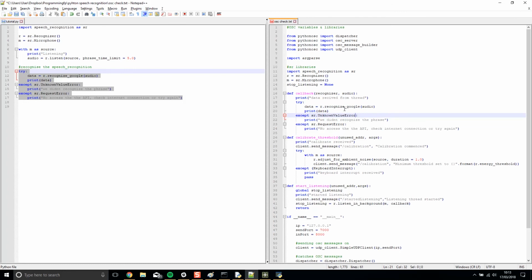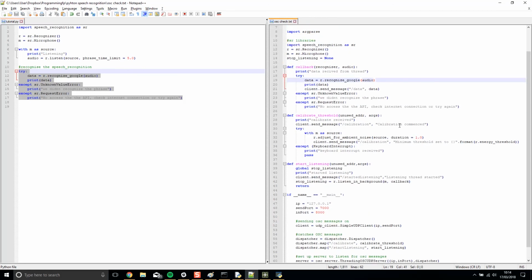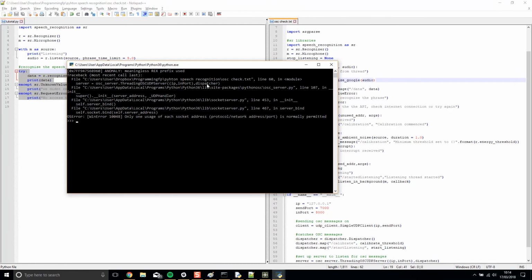Error 1, error 2. So under here we want client dot send message data. So now this will send back the recognized data from Google, print it out in Python, and hopefully send it back to Touch Designer. So let's save that and see if it runs.